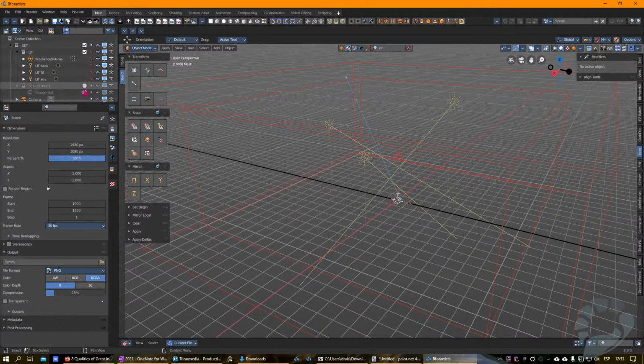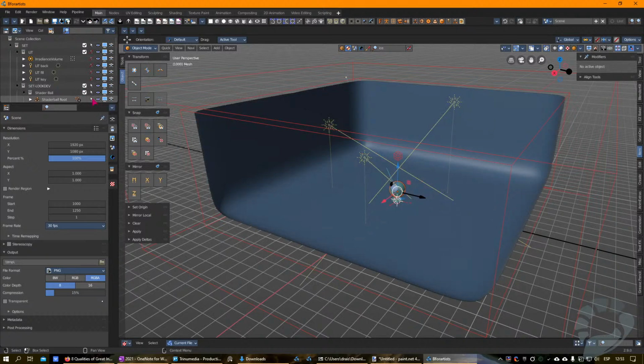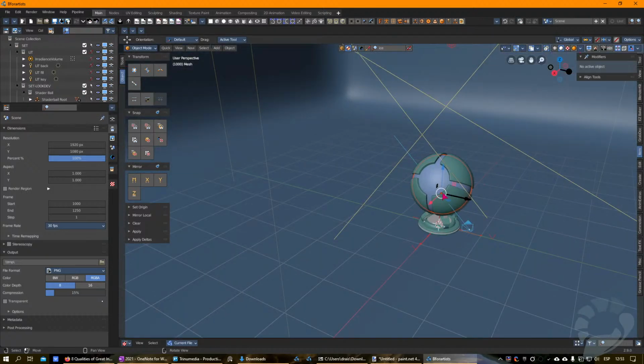All right, so load up my shader ball. Compile the shaders.